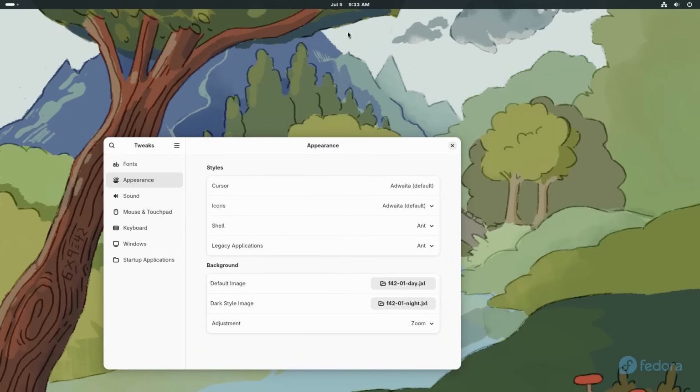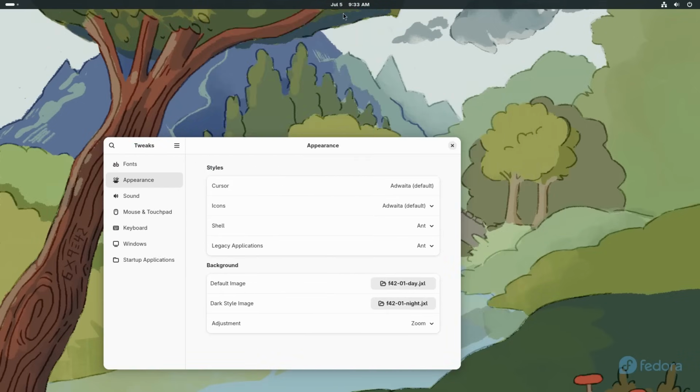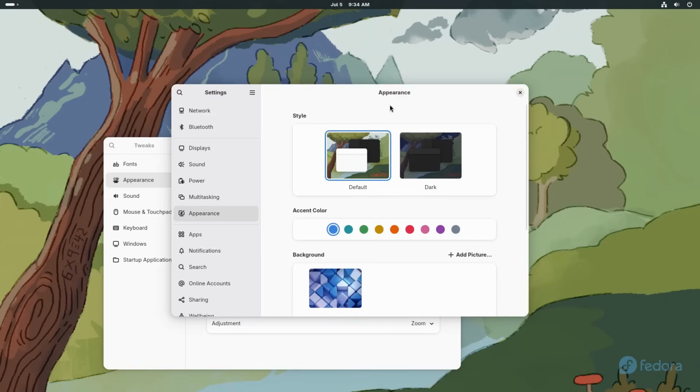So myth number one, absolutely, unequivocally busted. Your desktop's look and feel are completely under your control, and you can install applications to the system. You just use the rpm-ostree install command or Flatpak. That's it.